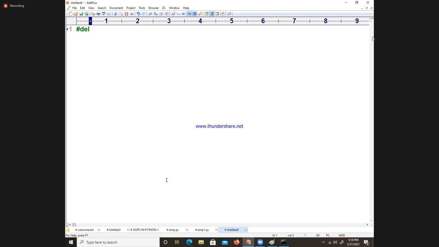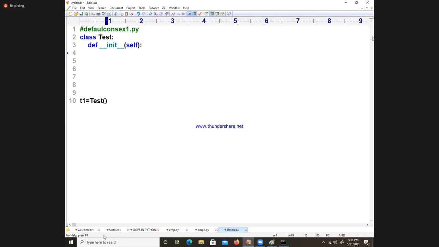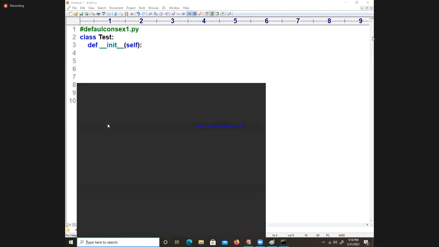Default. D-E-F-A-U-L-T. Default constructor example 1.5. See, T1 is equal to Test of, an object is created. Okay, the class I will write. What is the class name? Test. Now I will write the constructor. What is the constructor? Underscore underscore init underscore underscore of self. Let me take a small diagram so that you can understand.